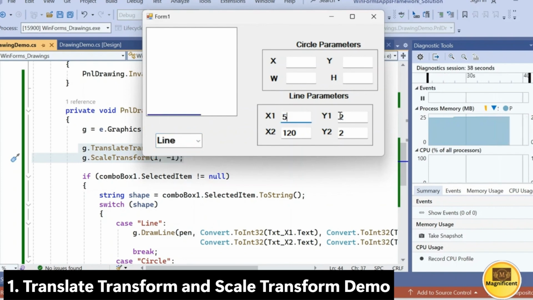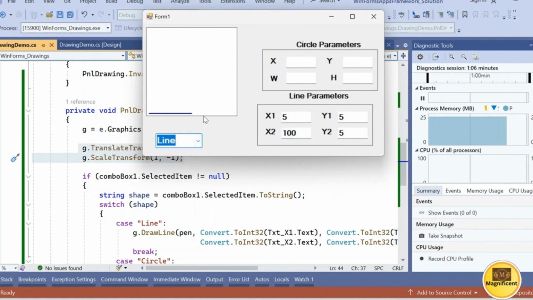So let's make this 5, and then this something like 200, and make this 5. Now if I reselect this line from the drop down, it should be a little bit upward and towards the right. You can see it is almost crossing the size of this graphics. Again, if I change this to 100 and reselect, it should be reduced. If I make this something around 170, the impact should accordingly be drawn here.